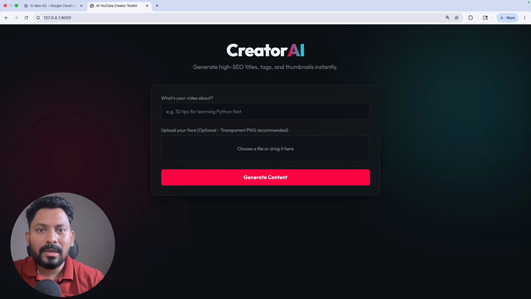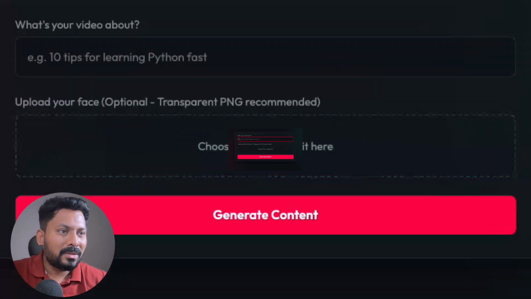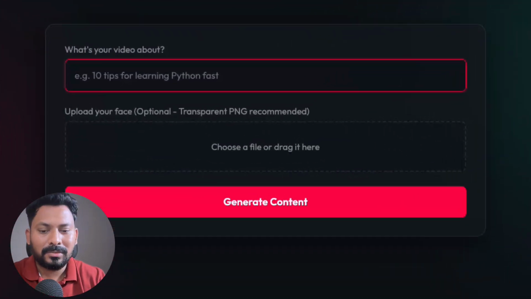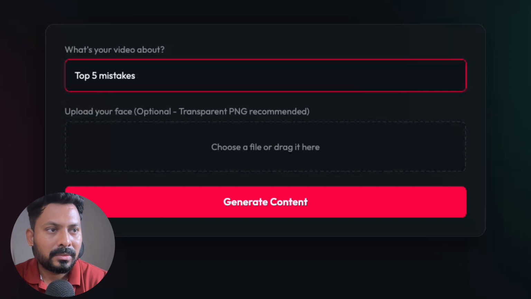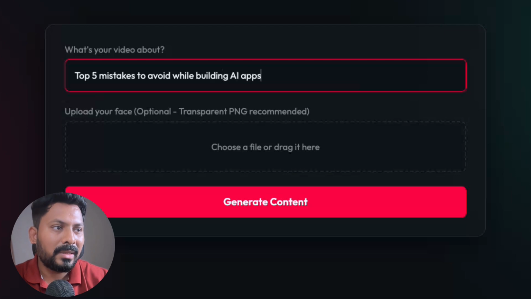Now we have the UI up and running. So let's give a simple topic and see if it will generate the description, thumbnail, and tags for us. I'll use a similar kind of topic: top 5 mistakes to avoid while building AI apps. I'm just giving a random topic, and let's see.